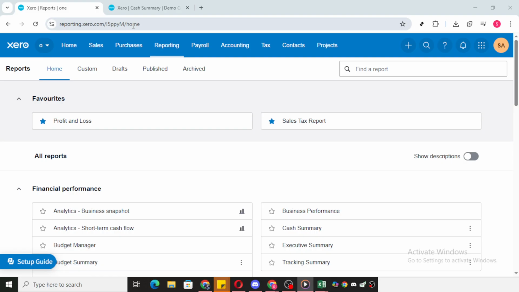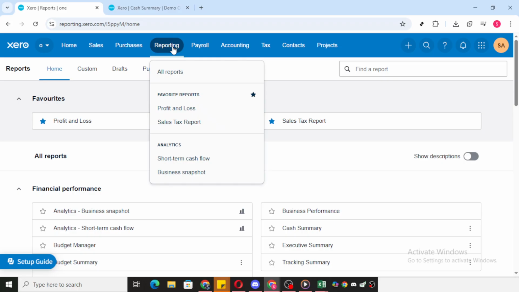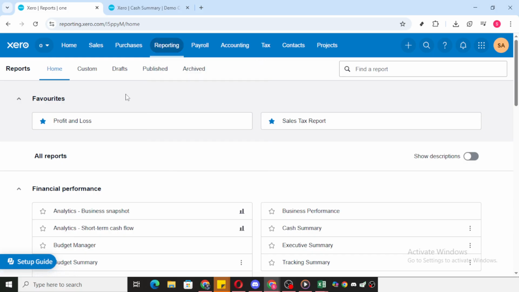Now, on your dashboard, look for the reporting option. It's typically located on the main menu bar, and it's the gateway to all the financial insights Xero offers. Click on Reporting, which will lead you to a more expanded view where you'll see an option for all reports. Go ahead and click on that. This section contains a comprehensive list of all the report types you can access, letting you have a finger on the pulse of your finances with ease.